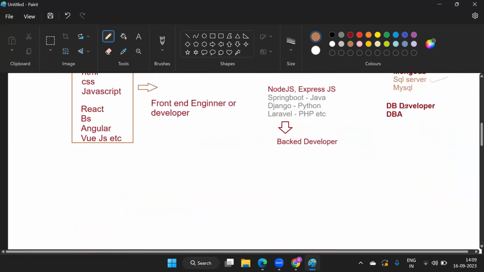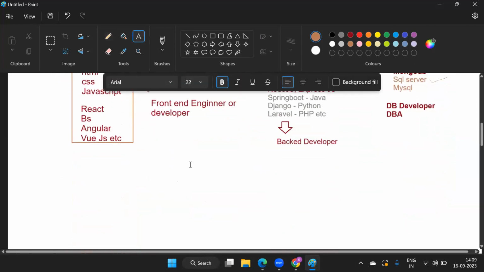And any person who is able to develop this front-end application, back-end application, and the database is called a full stack developer. And this process of developing the web application using all these technologies is called full stack development.